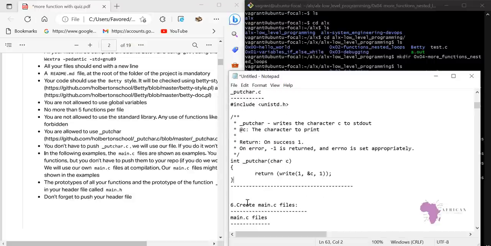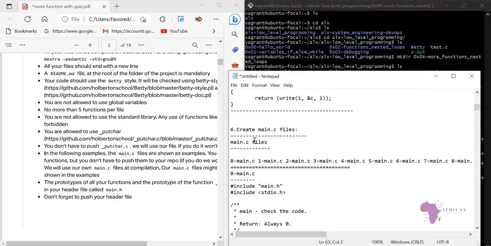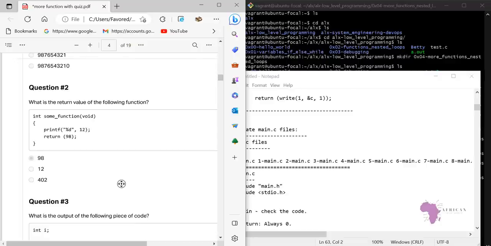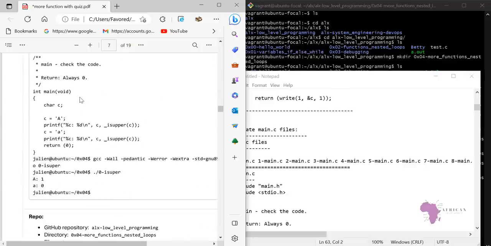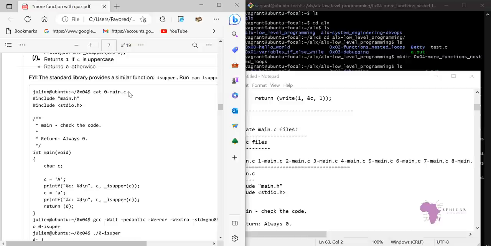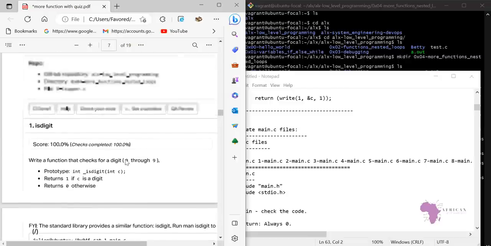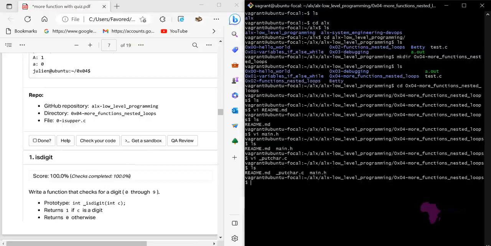So what next, guys? The next thing I have to do is to create the main files. Let me show you what I mean when I say main.c files. You see this one? You say 0-main.c. You will have 1-main.c and all those. So I'll have to create all of them. How do I create them? So let me create them.